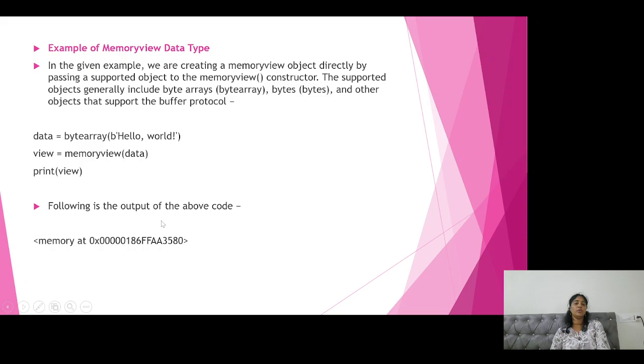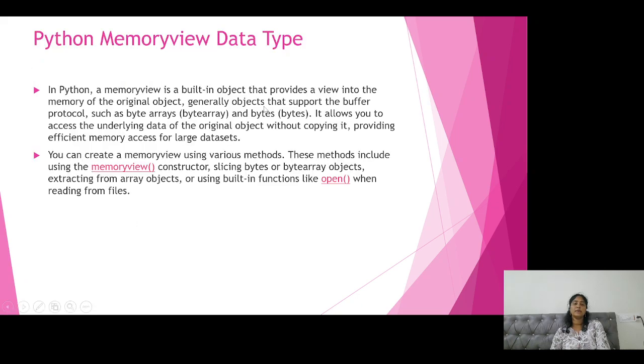And memoryview is a buffer protocol. It works with bytearray and bytes. It allows you to access the underlying data of the object without copying it. Without copying it, you can access the object, which means it provides efficient memory access for larger data sets.